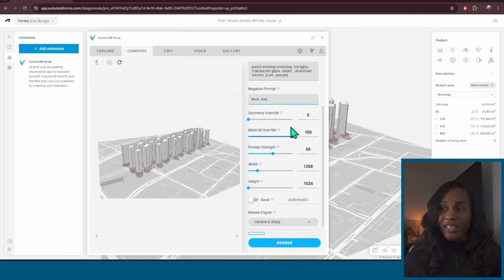I'm not going to be overriding the geometry, so it's going to preserve the geometry I generated in Forma. I'm keeping material override at 100. Now, there are better ways to get better outcomes from Veras. If you are interested in Veras rendering, leave a comment and let me know that that's a video you'd like to see. For now, I'm just going to leave the default and click on render. And in about 23 seconds or so, we'll end up with an image that represents something close to what I've put here in the prompt.